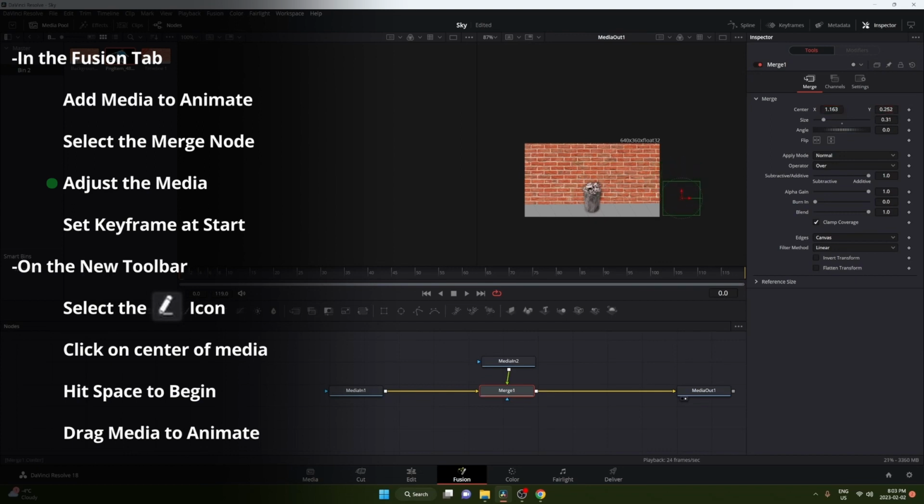From here, make sure your timeline is set to the beginning and then hit a keyframe. This is going to open up this toolbox. From there, grab the pen tool and then click on the center of your object.